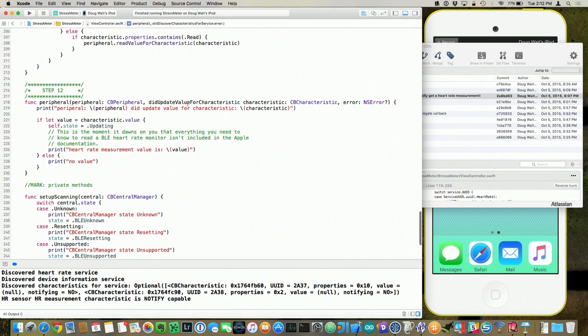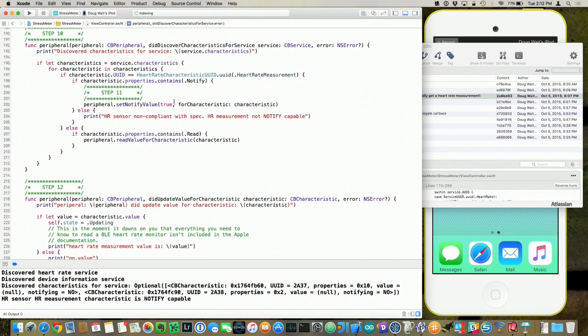So right here on the peripheral for this characteristic that we just retrieved, I'm gonna tell it to start notifying me of any change in the value.